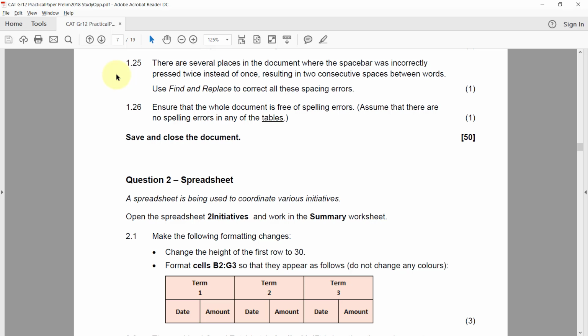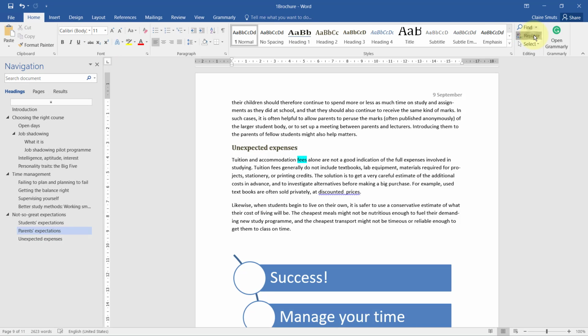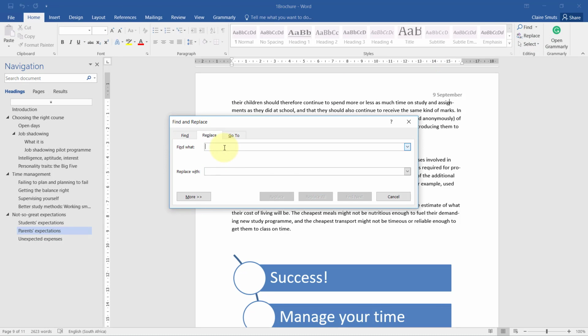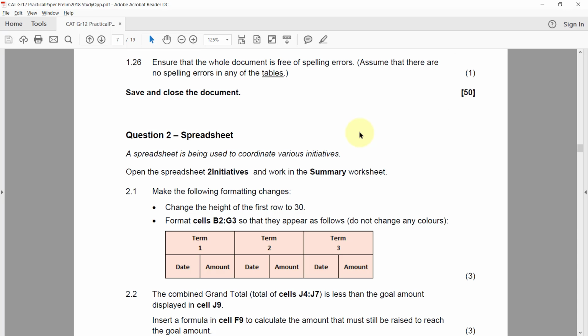1.25. There are several places in the document where the space bar was incorrectly pressed twice instead of once, resulting in 2 consecutive spaces between words. Use find and replace to correct all these spacing errors. Okay, so we go to Home tab, find and replace. We want to find double spaces and replace it with a single space. Replace all, 10. There you go.